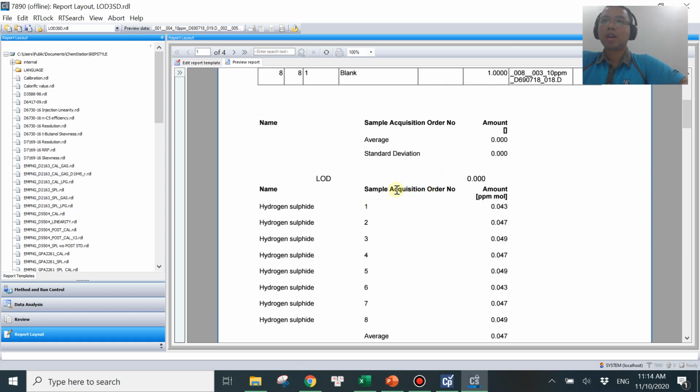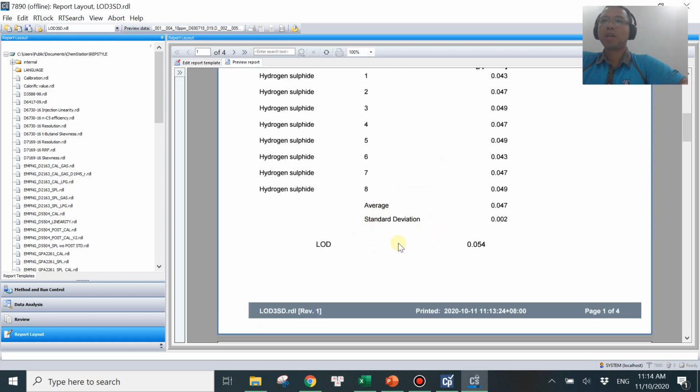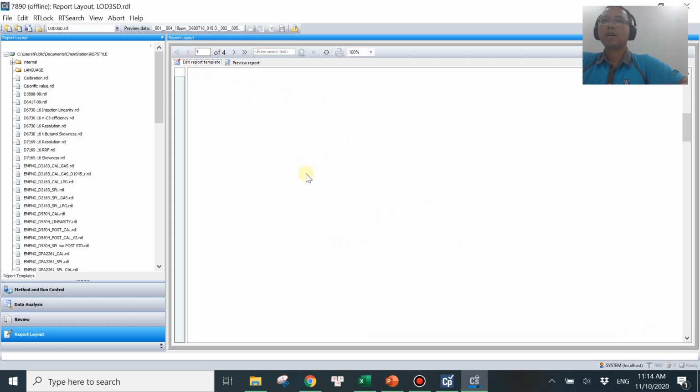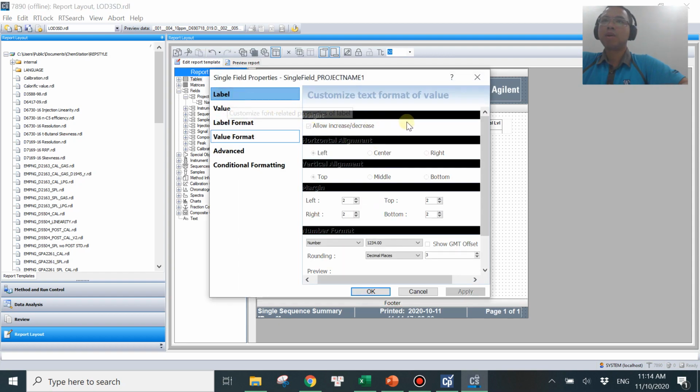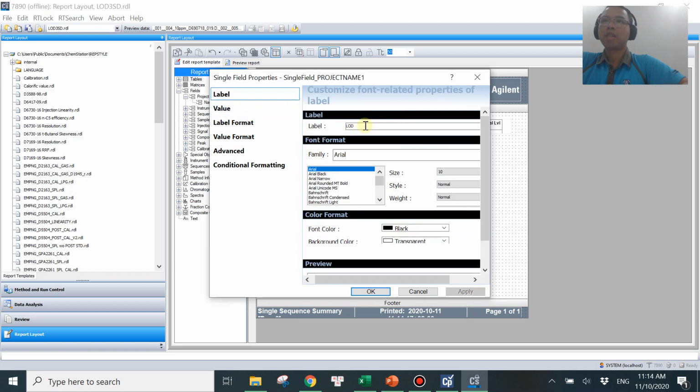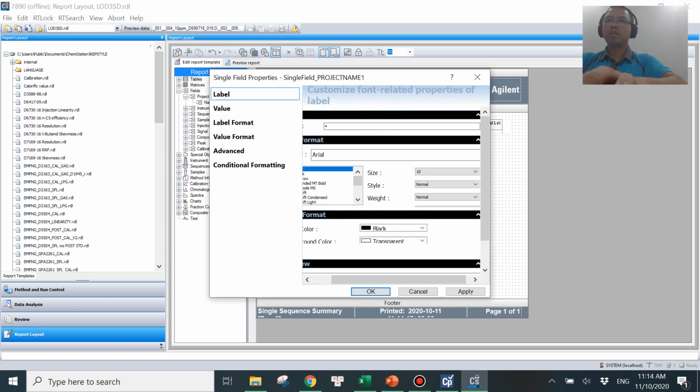So you can add a little bit more information into this, like this LOD doesn't say anything. So you can add something like, go back to edit report properties, select this field over here, and go to label. You can also put in a formula for this table, which is equal to, let's say I want to have LOD of, you want to show the compound name, something like this, then the compound name, something like this.